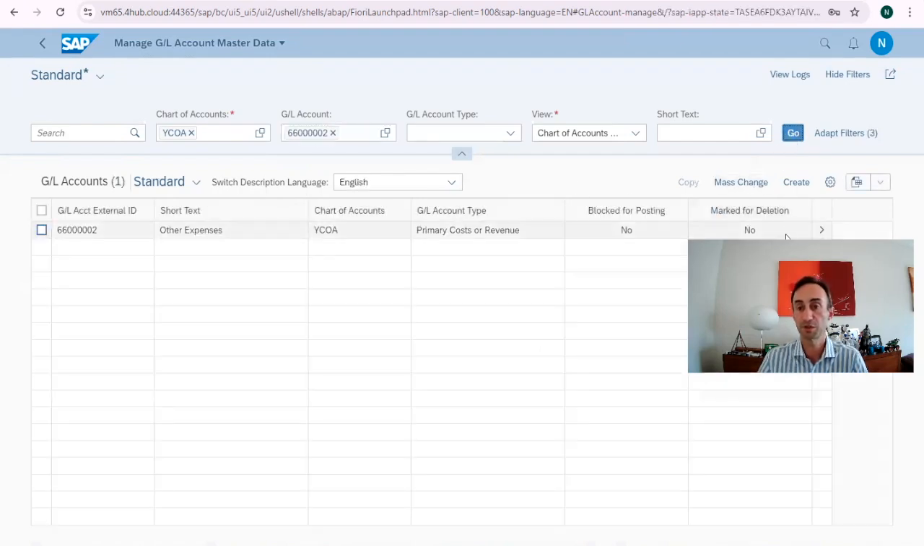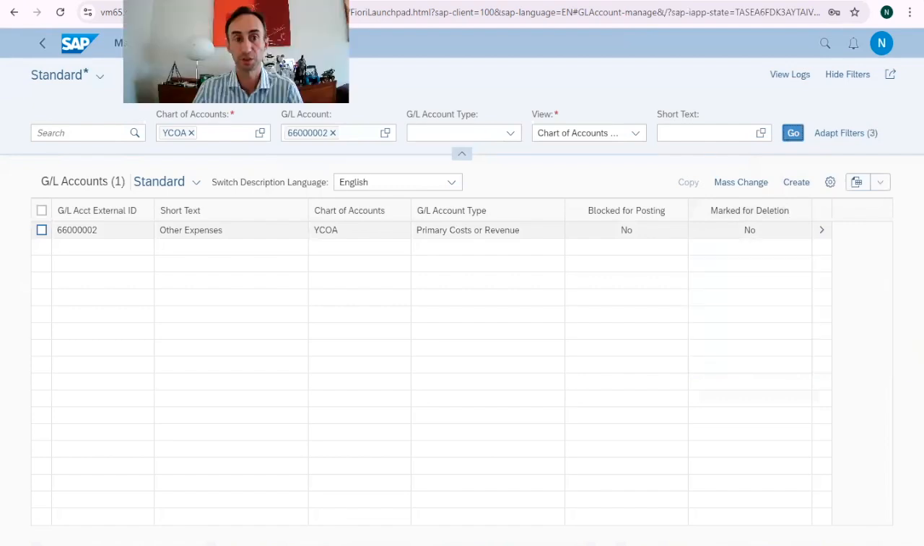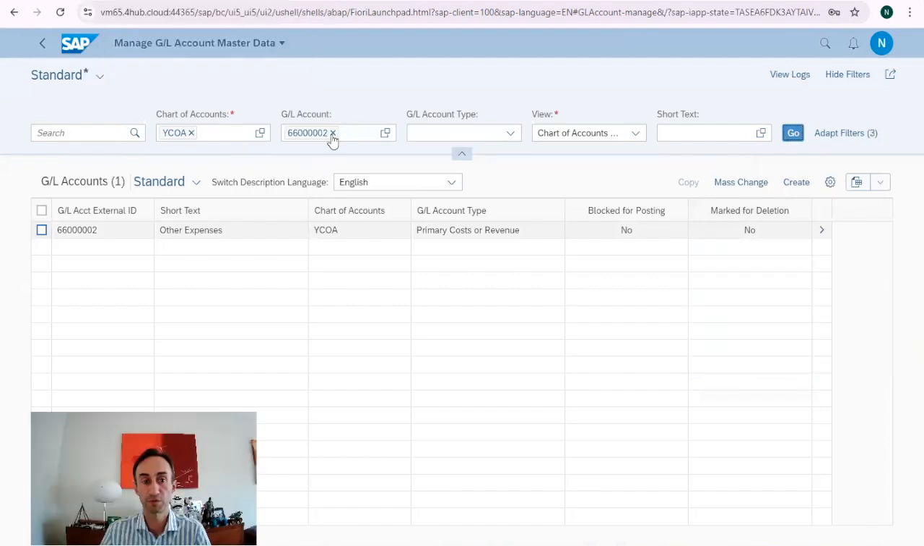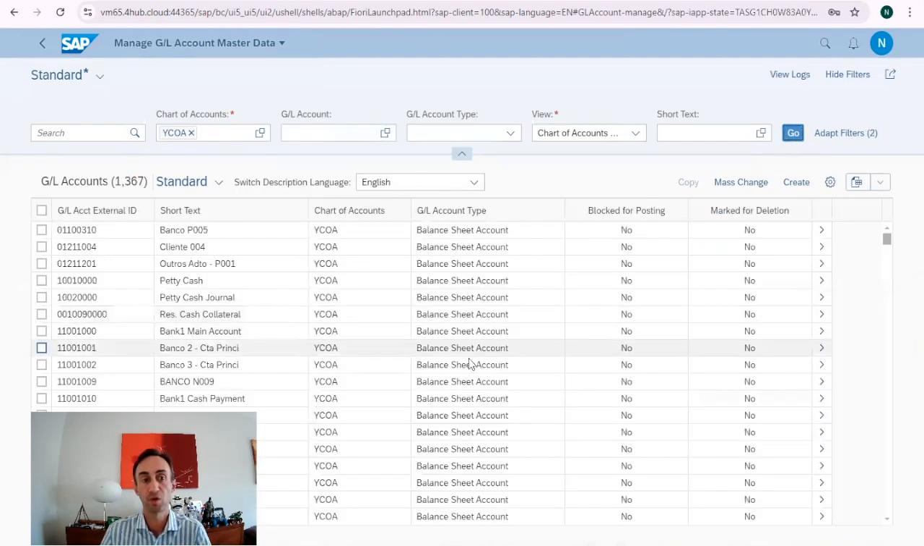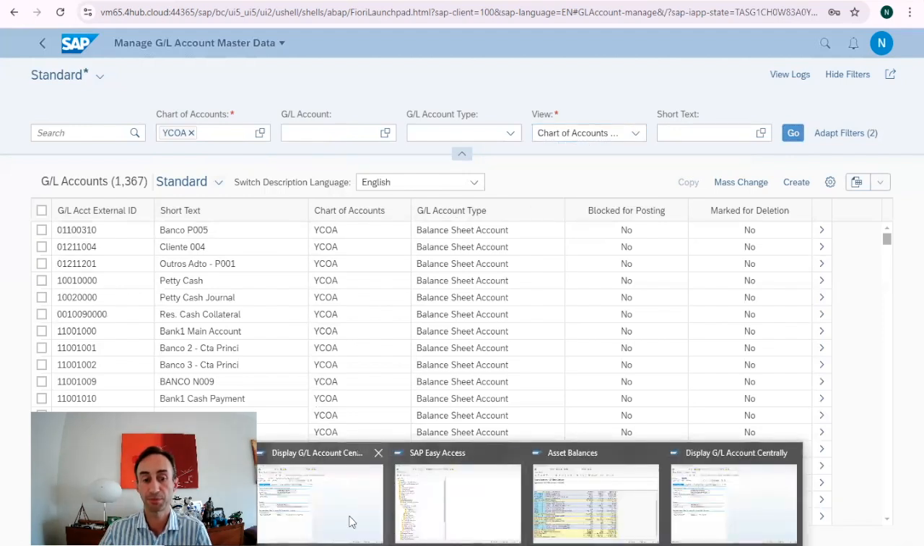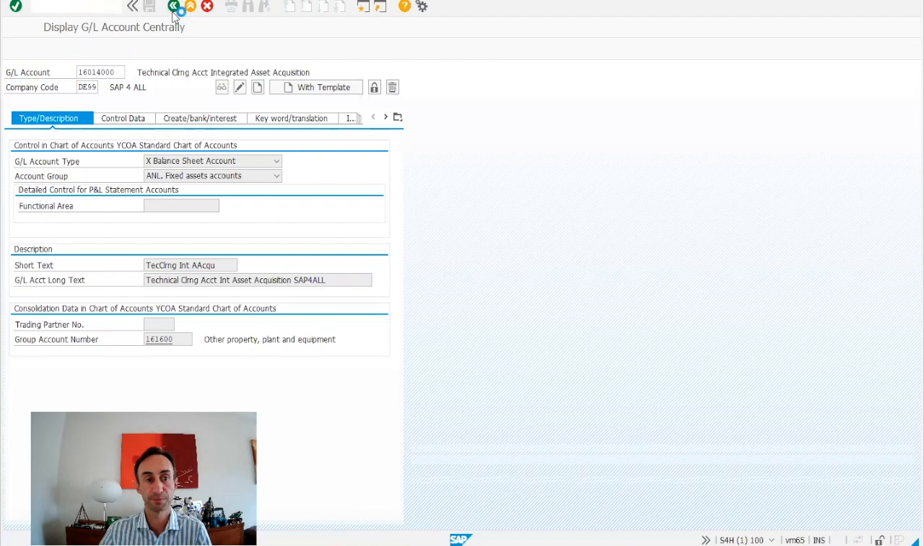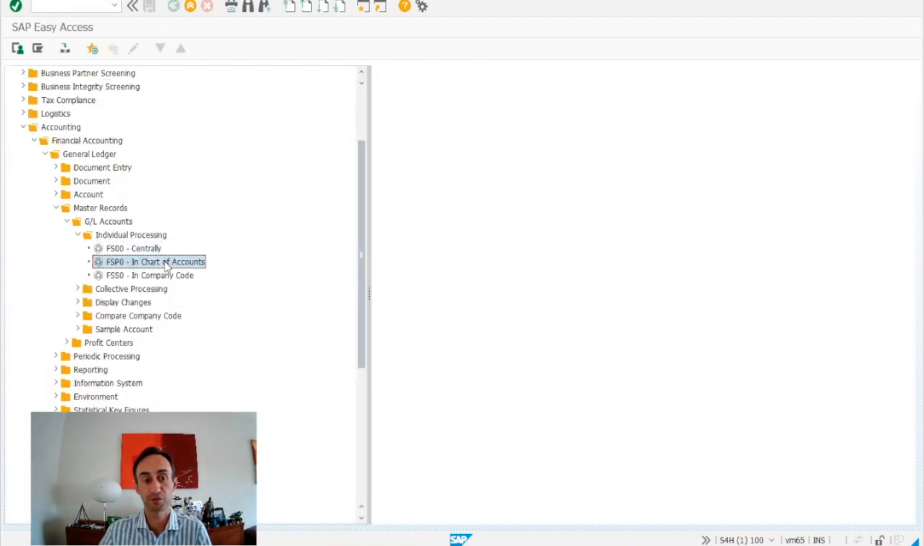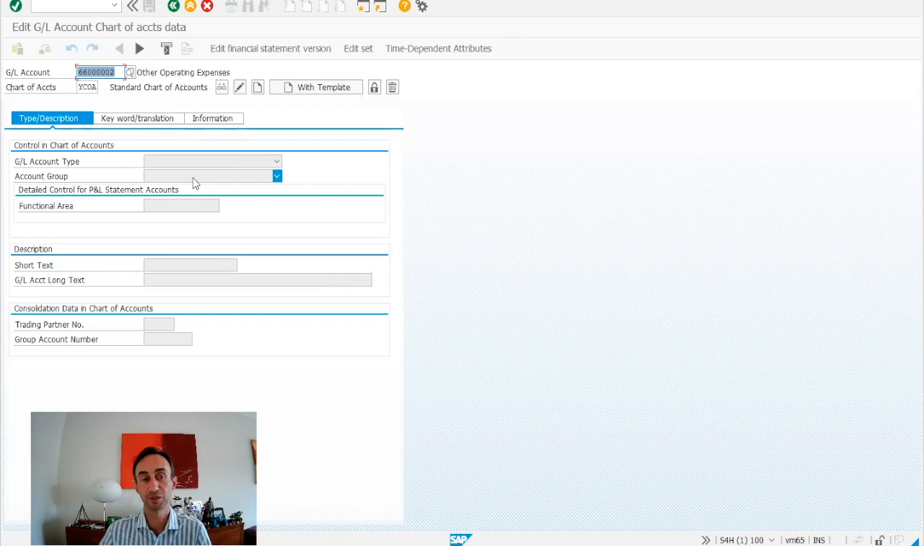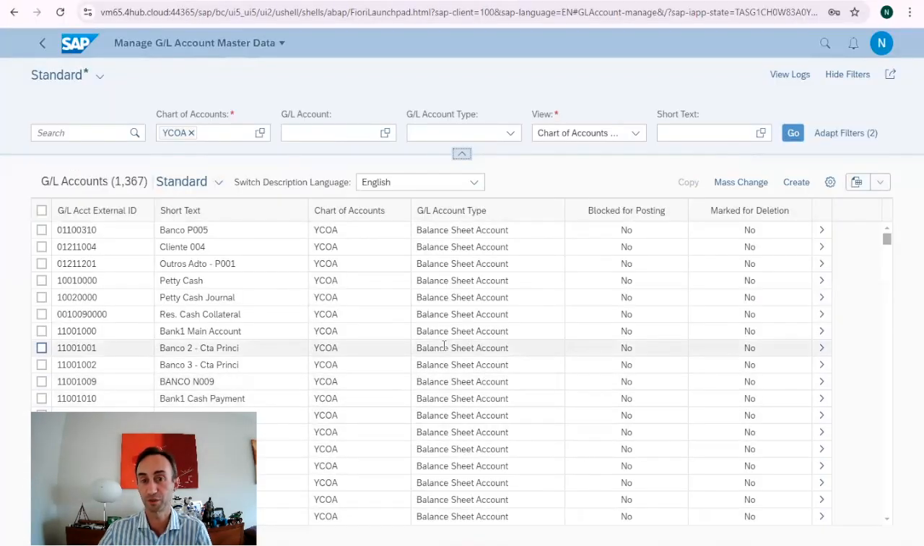This is one option. I'm just displaying one account with this option. But if I remove these accounts and then I click go, I can see all the accounts that my chart of accounts YCOA has. And then here I'm in the view of chart of accounts, as I was saying. Going back just one step, I think I showed that we have the view in chart of accounts. So it's much easier to see, because I see all the GL accounts in the Fiori app. It is much more user-friendly to work with. I have the view in the chart of accounts.